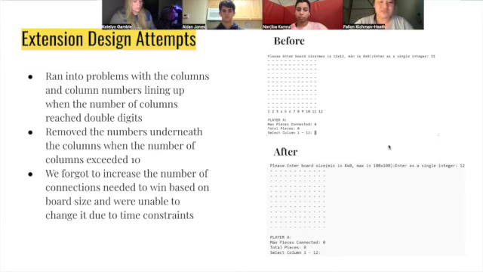We had also forgotten to increase the number of connections needed to win based off of the board size, but we were unfortunately unable to fix that due to time constraints.